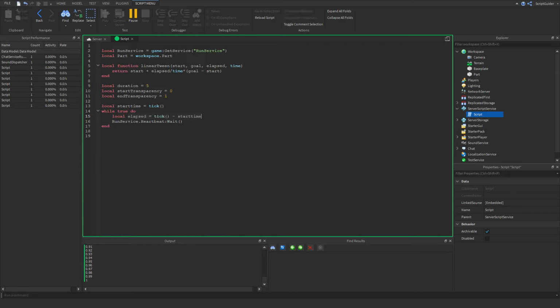The next thing we have to do is change the transparency of the part. I think we have all of our other details taken care of. So part.Transparency is equal to linear tween. Our start value is what we declared up here, so I'm going to pass the start value. Our goal, or end value, is going to be this. The elapsed time, that's kept track of here, so I'm going to copy and paste this here. And then our time is our total time, how long we want the tween to last, and we want that to last for 5 seconds.